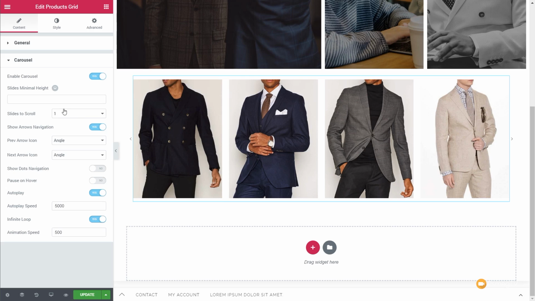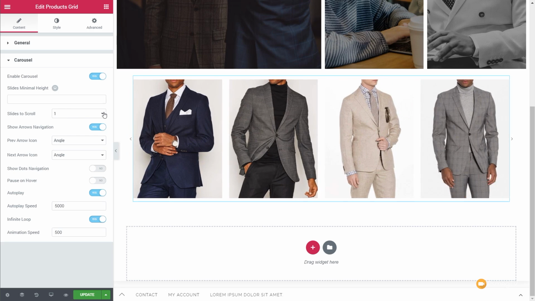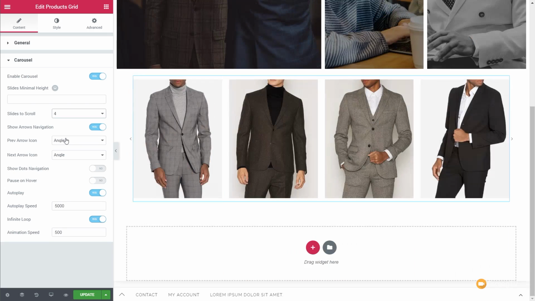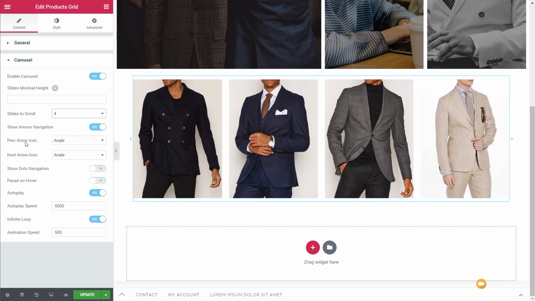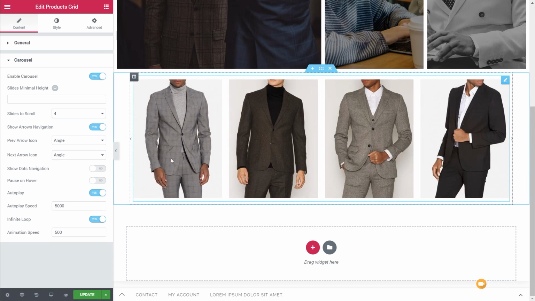Again, you've got options for things like the number of slides to scroll. So we could set that to be 4, for example, and that would show 4, then slide over another 4 to show the next 4, and so on and so forth. You can then control the type of arrow that's going to be used, show the dots for navigation, pause on hover, so it just stays there.